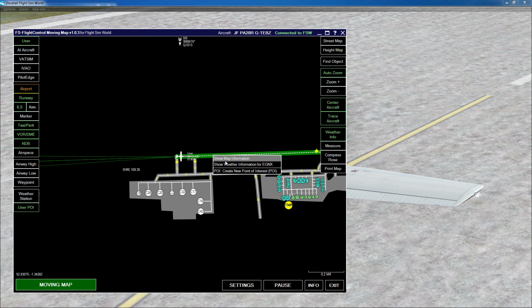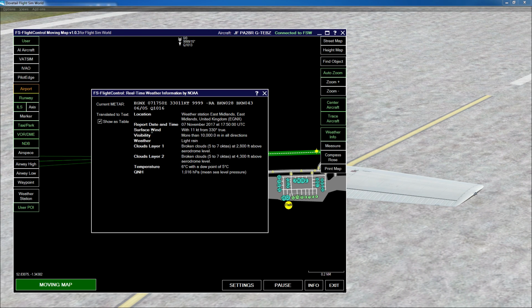On top of that, we can actually get real weather information. So there we go. That's our actual weather information. 11 knots at 330. So you can see when that was actually last done. So 1750 Zulu on the 7th of the month. There you go. 330, 11 knots. Visibility 9999. Then we've got broken clouds at 2,800 feet. We've got broken clouds at 4,300 feet. We've got temperature 6 degrees, dew point 5, QNH 1016.